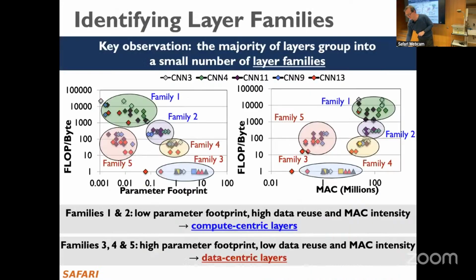Okay, so if you do that, the question becomes, how do you identify the families? You can do this classification online or offline. Again, based on the arithmetic intensity we have, parameter footprint we have some classification of these different layers into compute-centric versus data-centric, and then we ship them to different accelerators.